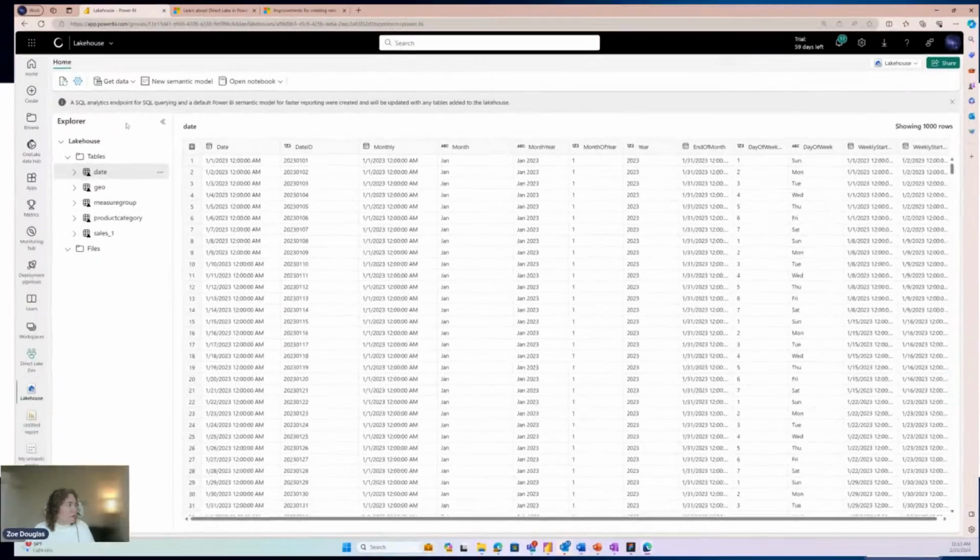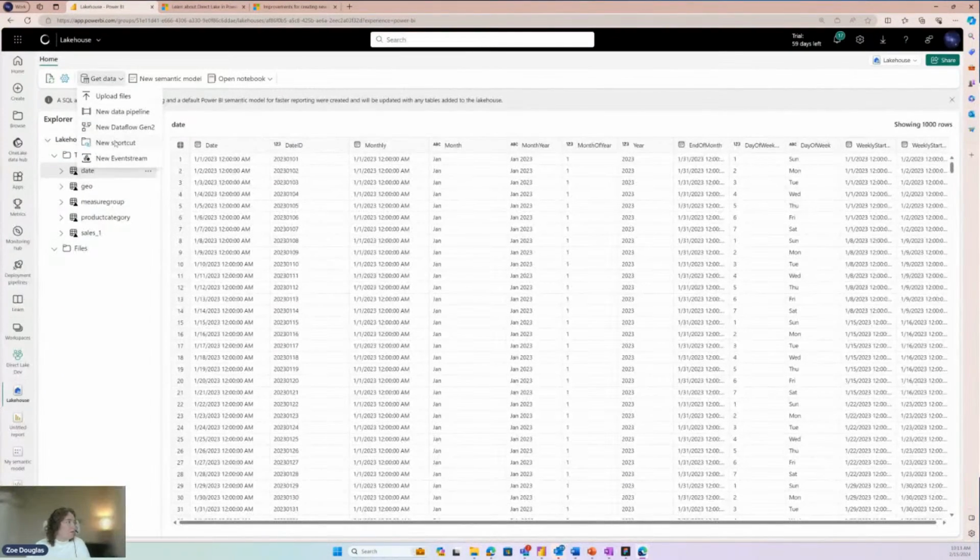All right, so here I brought in my data. Now if I can bring in more data, right? So I can actually do a pipeline. I can do the data flow. I don't know, but event stream, you can do that. And you can even do a shortcut.